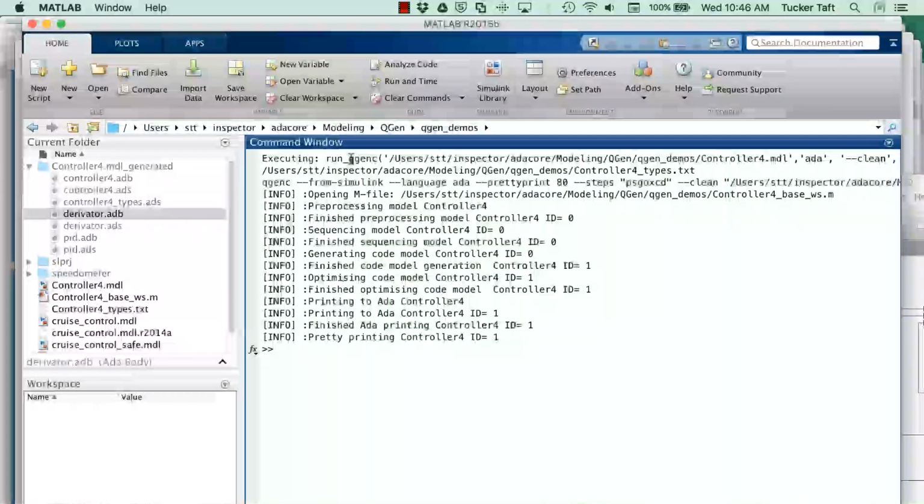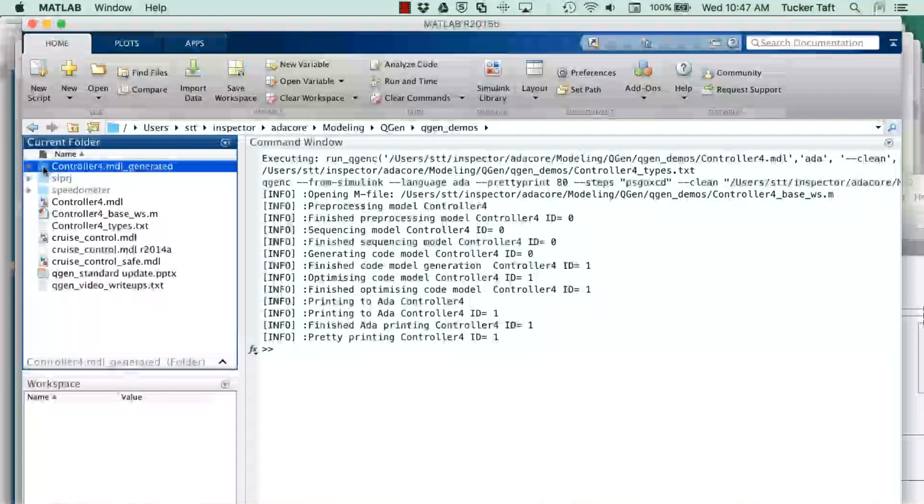A couple of things to notice about it were that it combined multiple blocks into a single piece of generated code. It inlined various virtual subsystems, but it did not inline various atomic subsystems. So we're now going to exit or delete this code. I'm going to delete this, as well as these two files we didn't actually look at, the workspace dump and the types dump.